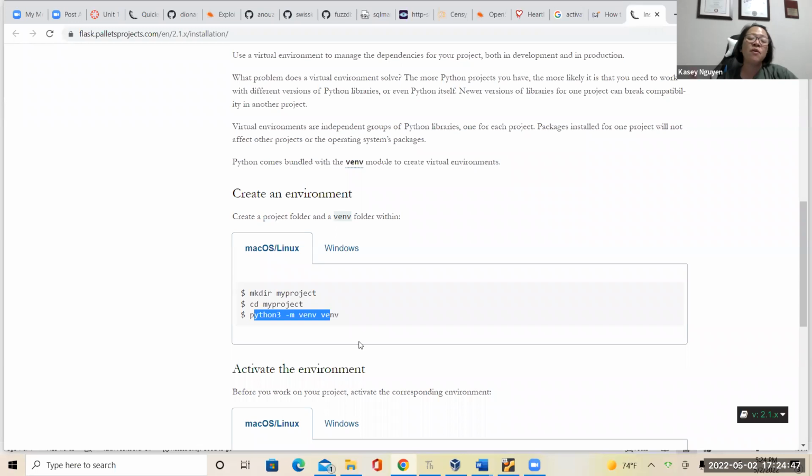So you have to do sudo apt install Python 3, or Python 3.8 or a certain version, and then your venv. And if you don't have it by this point, when you issue this command, your command line, your terminal, is going to tell you to install it.